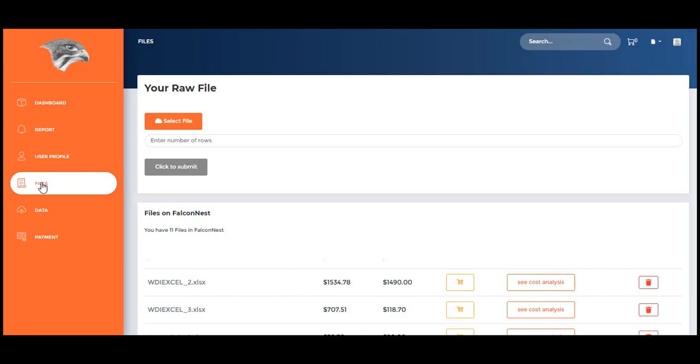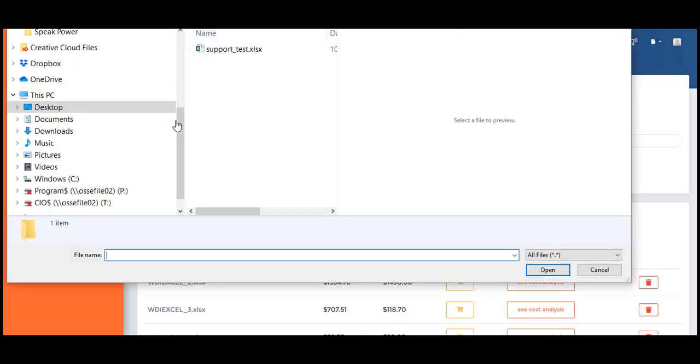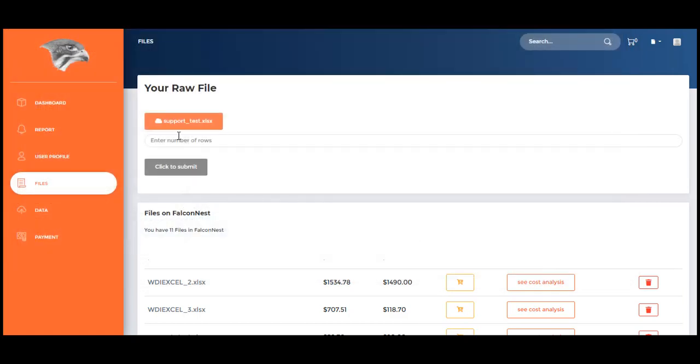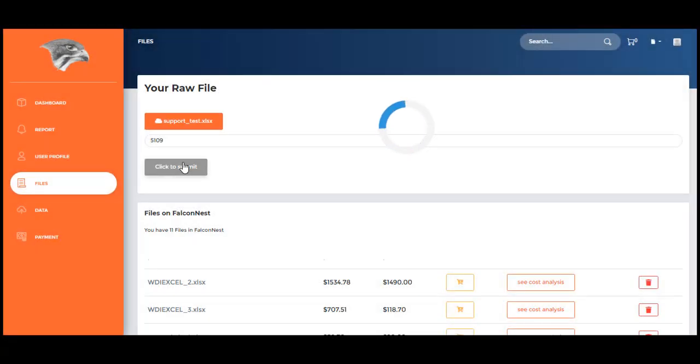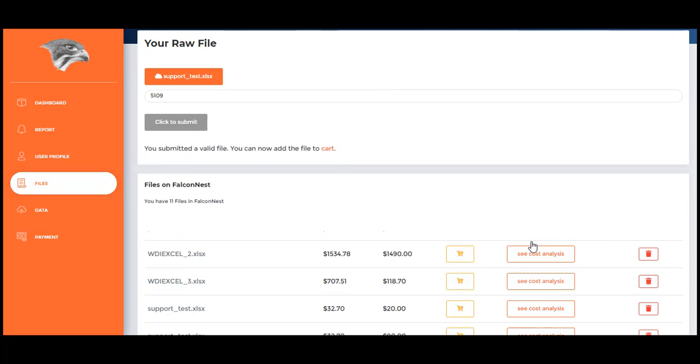The File tab allows users to select existing files from local or remote locations, including main cloud gateways. Files are then submitted for validation before processing. The list of files available in Falcon's Nest is provided with an analysis and reporting fees, as well as an icon to quickly send the file to cart for checkout. Users may also view a cost breakdown given specific file parameters.